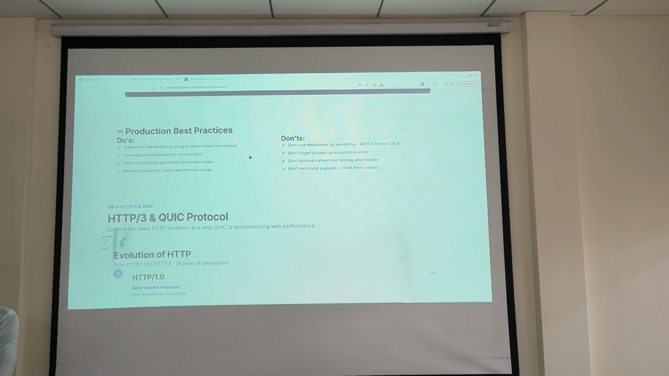Okay. Then, don't assume the connection will stay alive forever. Don't assume by default that my server is alive, or dead. Don't make assumptions. Always use heartbeat to check: is my application still in working condition, or dead?